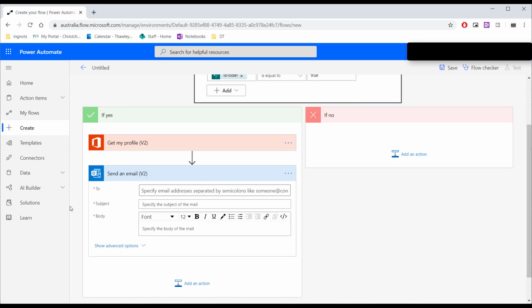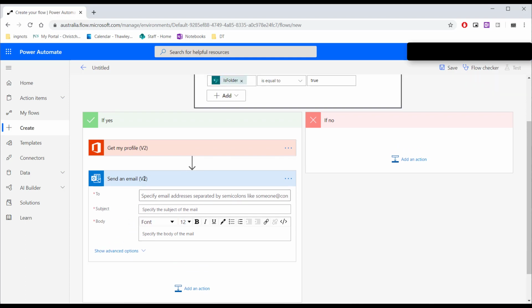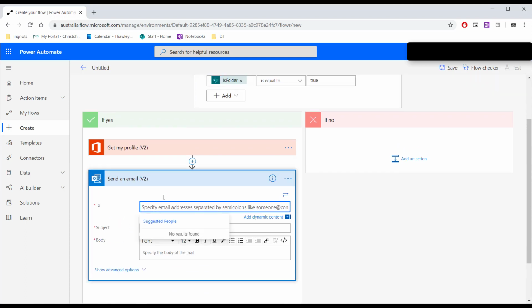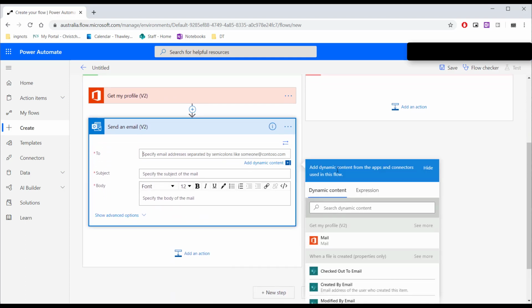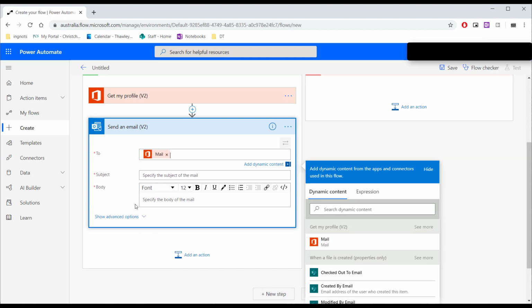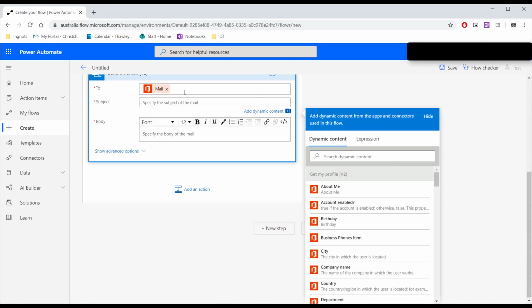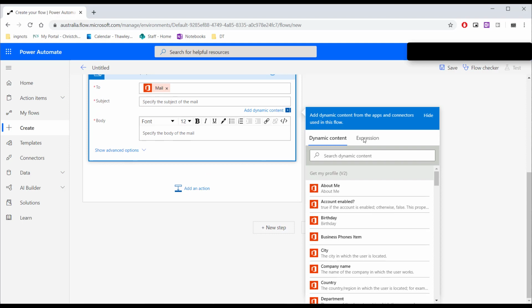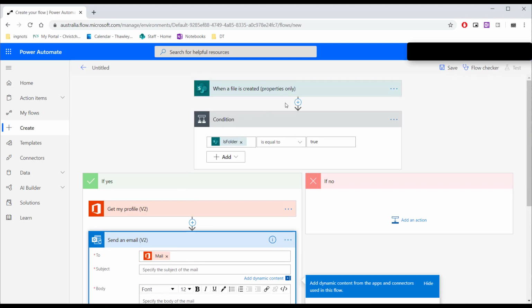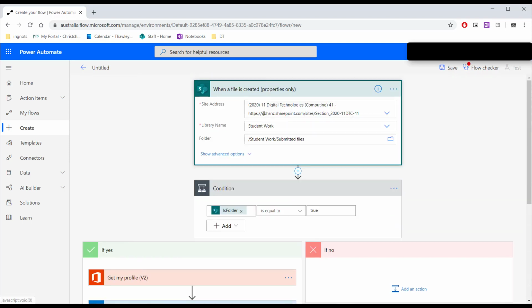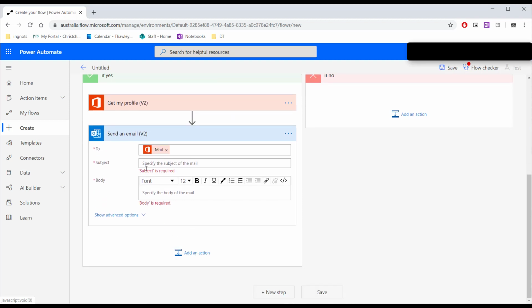So we're going to use send an email. And to, we're going to add some dynamic content, and we're just going to use the mail details. Now in the subject, this is where it gets quite useful. So this is what you want to move up here. I find quite often useful in here is to put the name of the team for this assignment. So in this case it was for my 11DTC 41. So I'm going to put that in the subject.